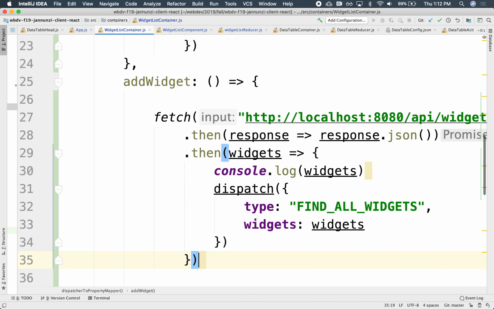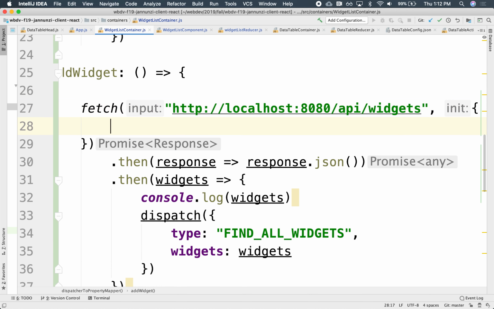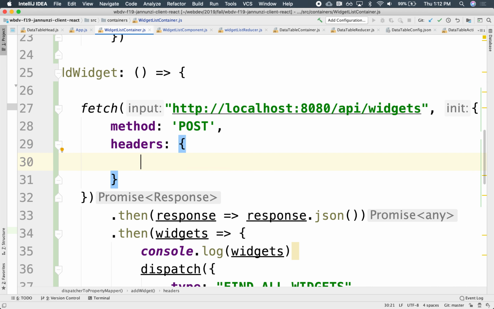I'm going to say fetch to the same widget, but instead of a get, the default is a get, we're going to use the method post. We're going to need to turn on a couple of headers so that we can encode the data in a JSON format. So we're going to say content type. This is exactly what we did with jQuery way back when. So the same exact code. So content type is application JSON.